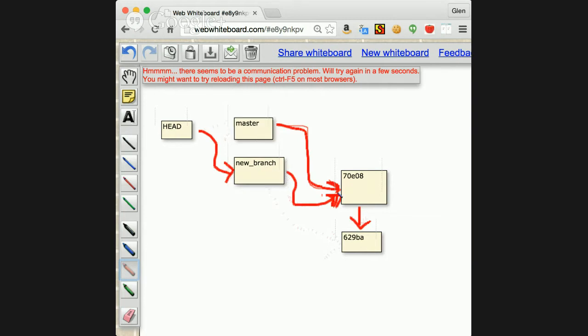Master points to 70E08, but so does new branch. But if I were to make any changes, where would they go to? What branch would it be put on? New branch. Yeah, exactly. In fact, that's what I kind of want to do right now.